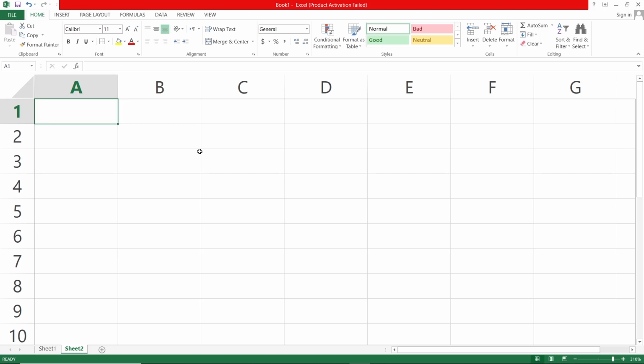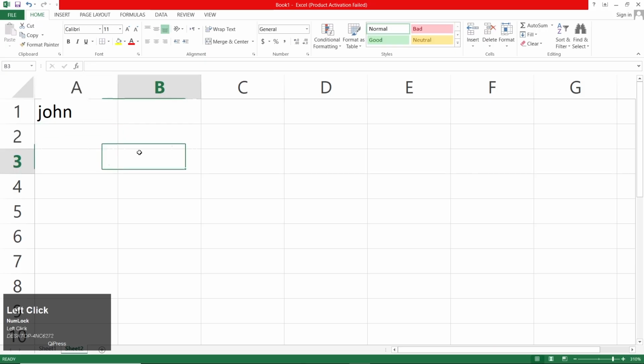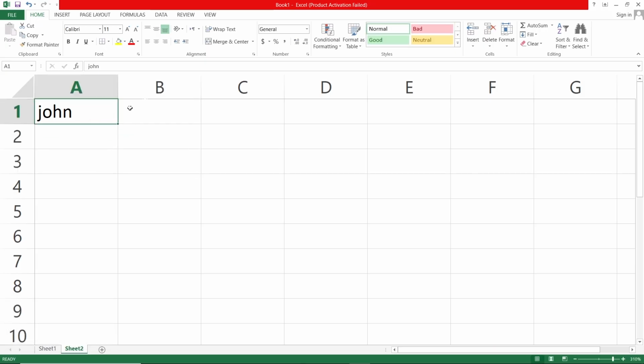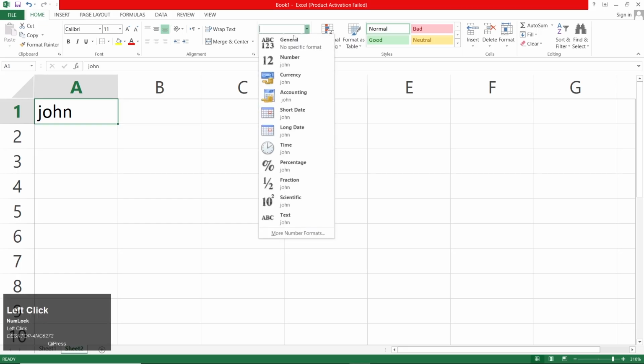So again I am repeating that I should be typing something before I move towards all of the options that are present in the alignment group or number group. Most probably the options are related to something that you should be typing. So let's try to go for any sort of name like John. So what I have to do is to select the John cell, and go for this.